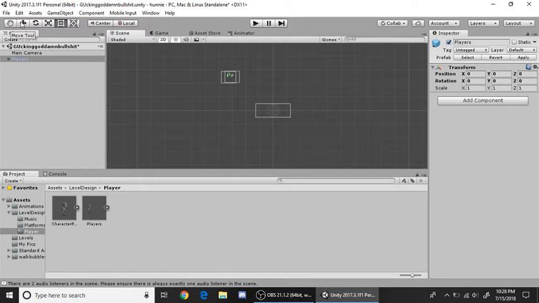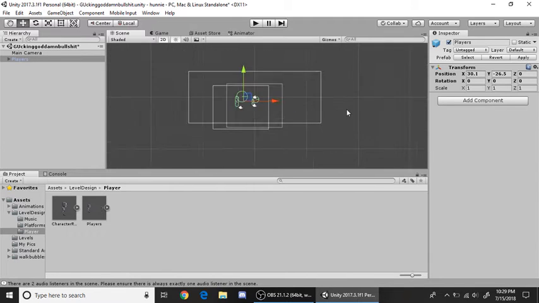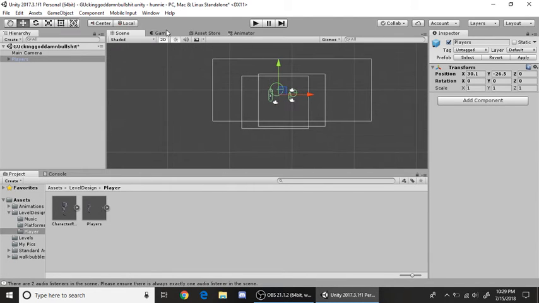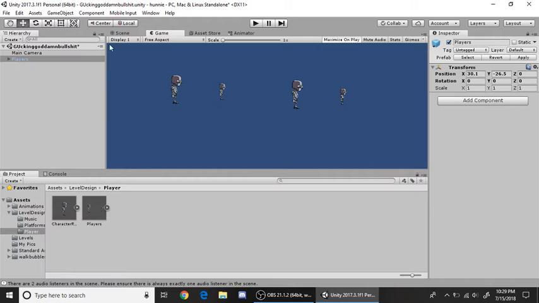So you want to click them. You want to click on this tool right here. This is the move tool. You move them over wherever you want, but I'm just going to put it in the main camera. Now we're going to go to the game tab right here just to see if everything's good. Everything's good.